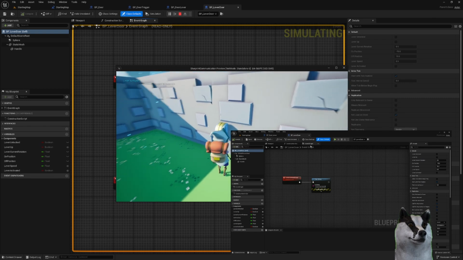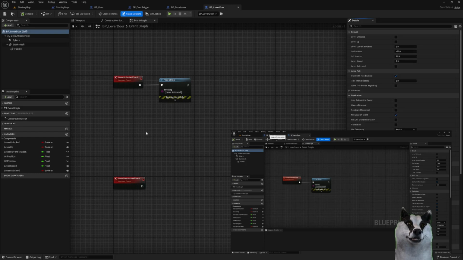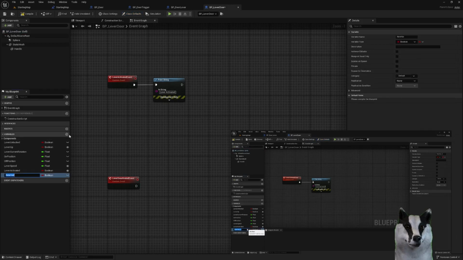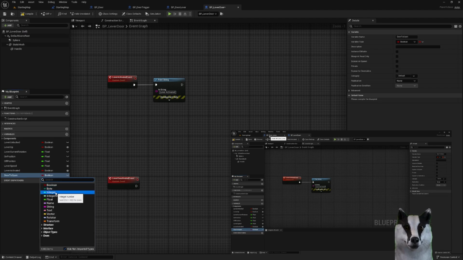We need a connection between the blueprint for our lever and the blueprint for the door. Let's go ahead and create a new variable. We'll click the plus button and we'll call this door to open. Now, what type is it going to be? The BP door lever is what's going to open.